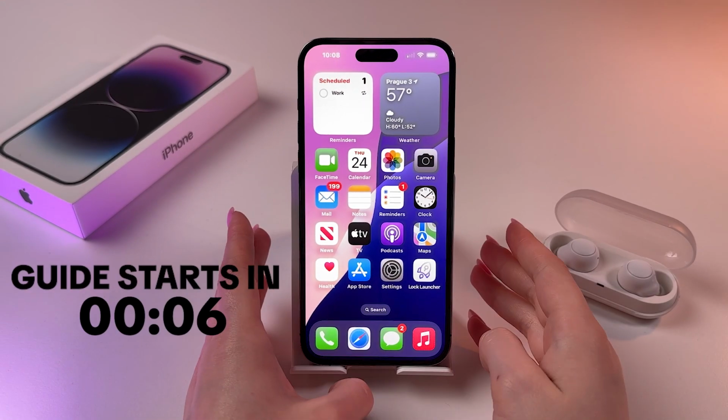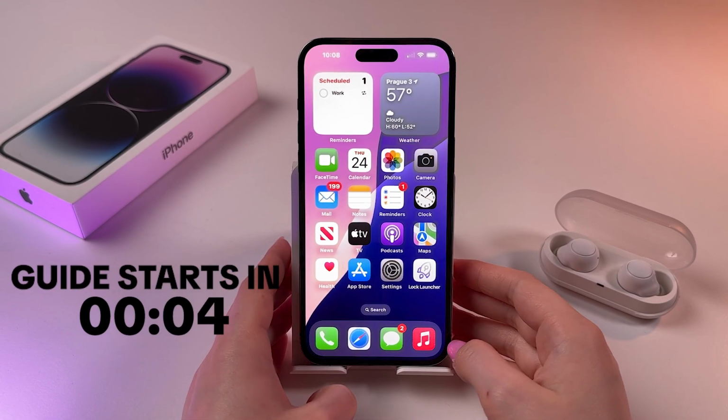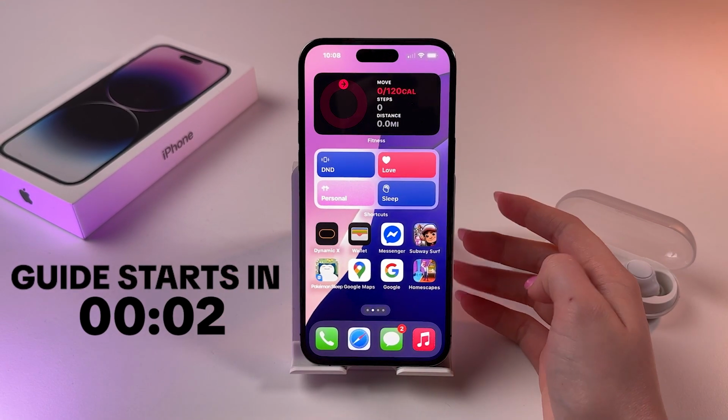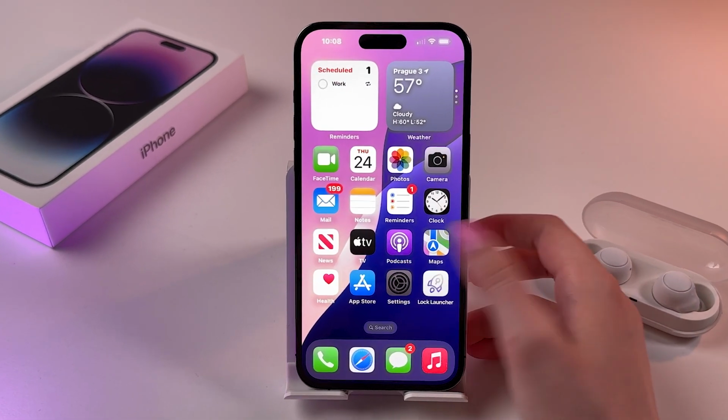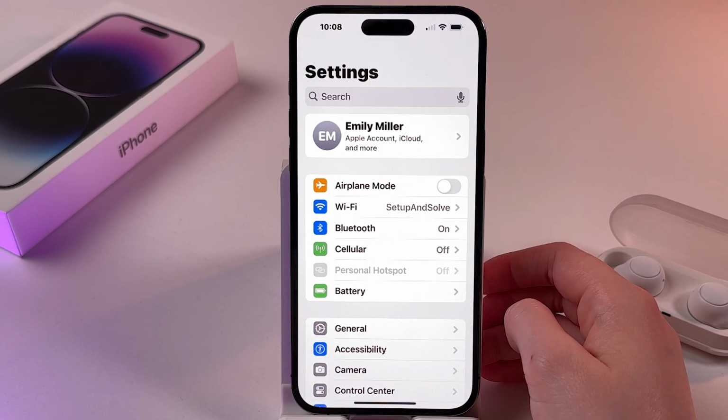Hi, today I want to show you how to find app settings on iPhone. For that, as a first step, open Settings on the phone.